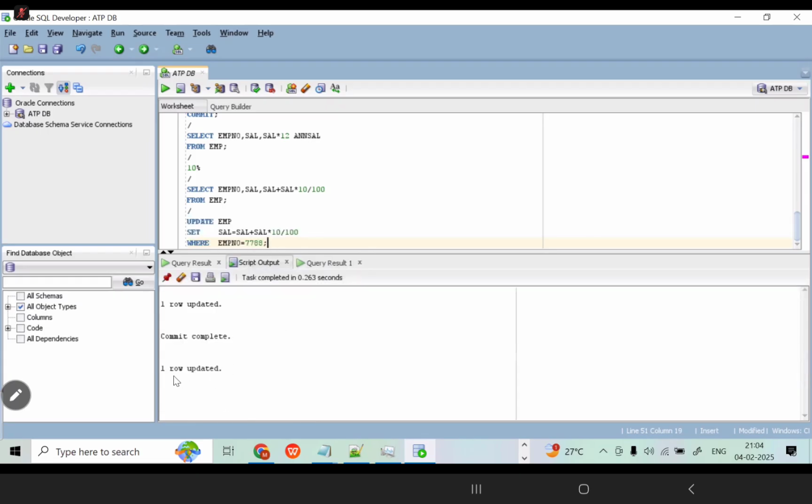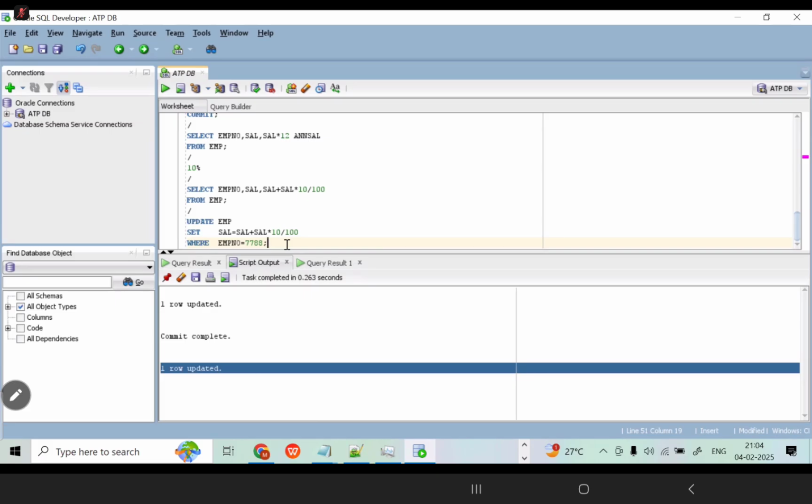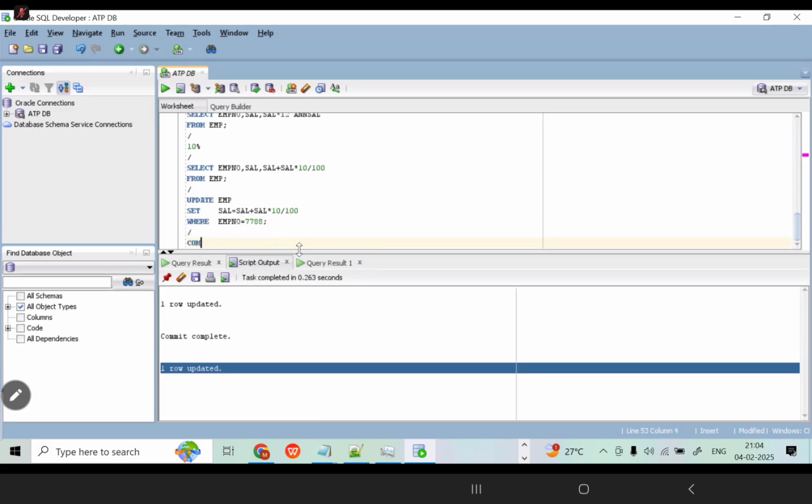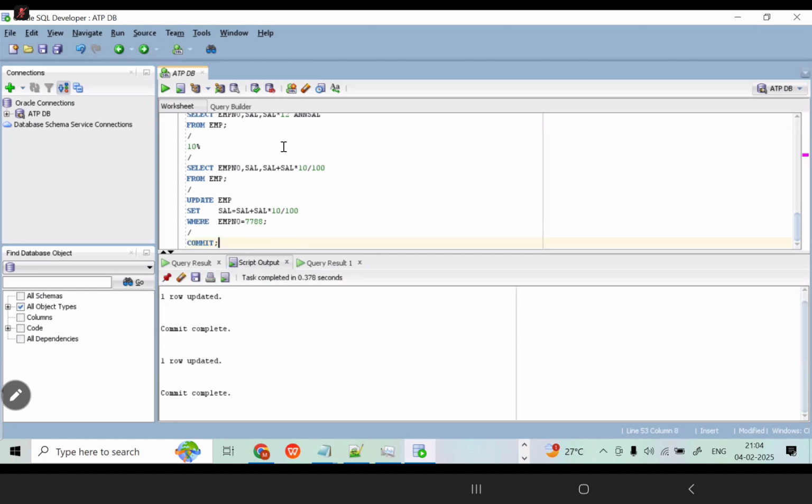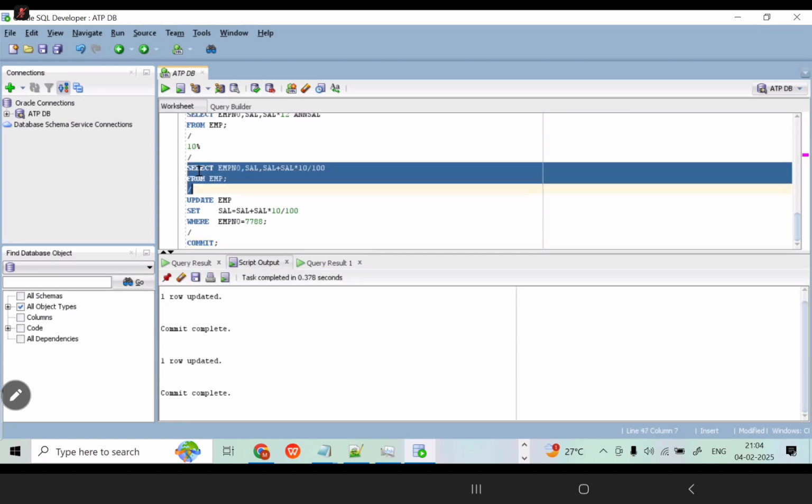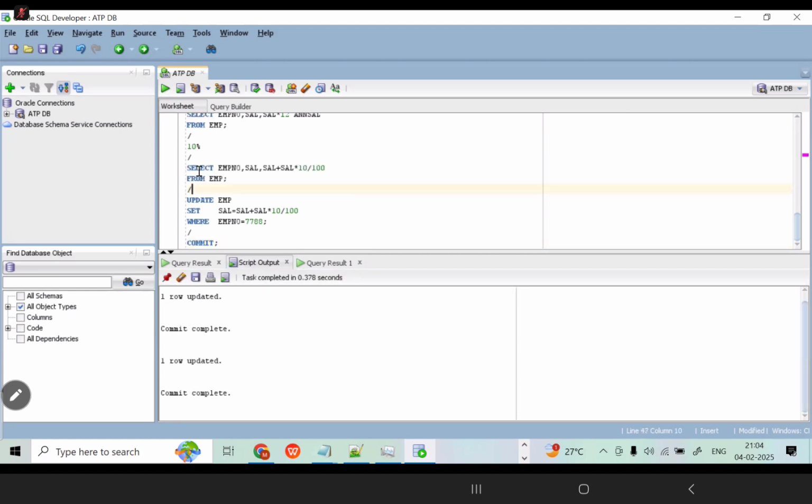Does it work or not? How many rows are updated out of 14? One row updated, only one. Why? Because we have given a condition, only one row is updated. Clear? Now I am going to apply the commit. Now run the query again and check the output. Is it updated with the 10% increment or not?